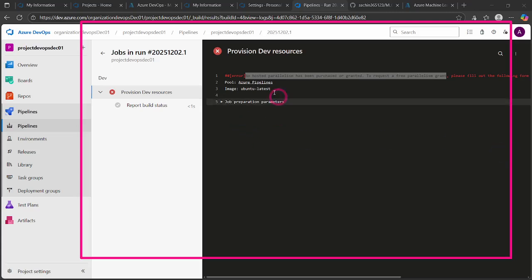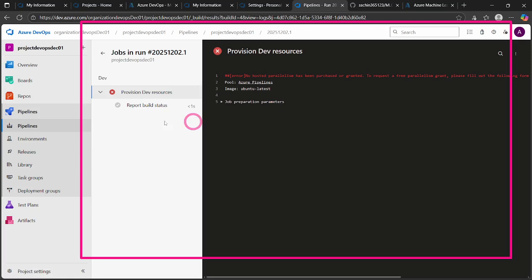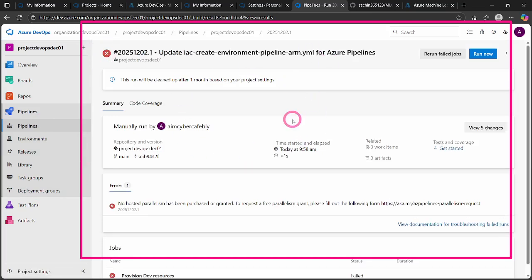In the previous video, we solved the issue where we had no hosted parallelism. We created our own agent pool. If you have not created that agent pool manually or connected it with your on-premises machine, you can watch the previous video. Now I'm back in my Azure DevOps.